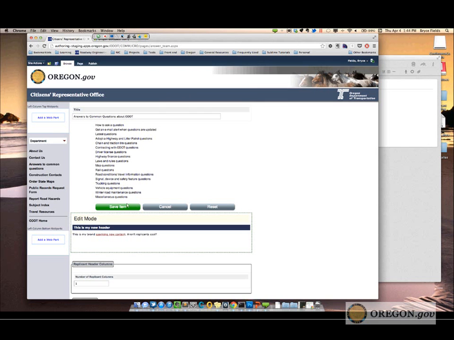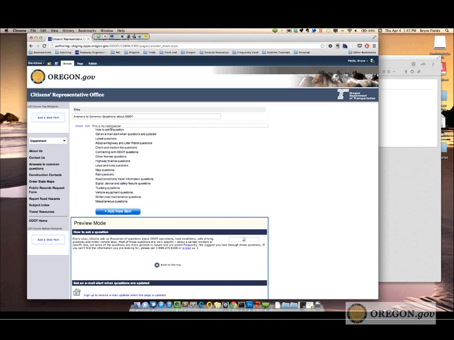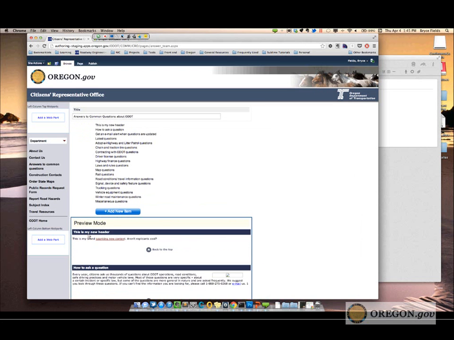But suppose your item is good, you click Save Item, and you'll notice it's added right here at the very end. And if you need to change the order of it, suppose I wanted this to be my first item, you can just drag it and drop it right up to the top, and there it is.